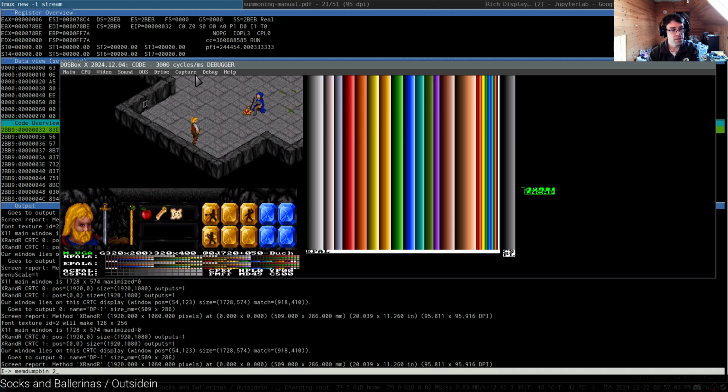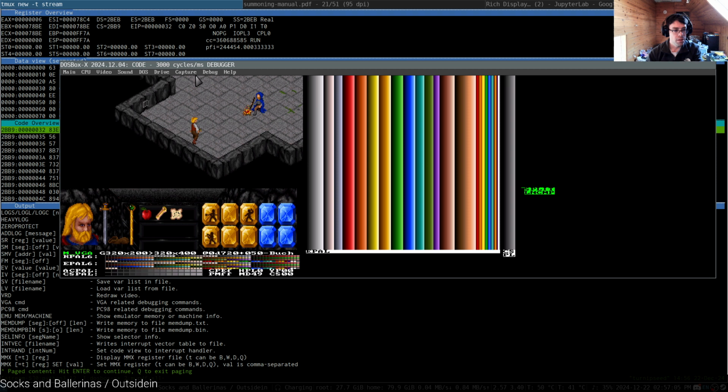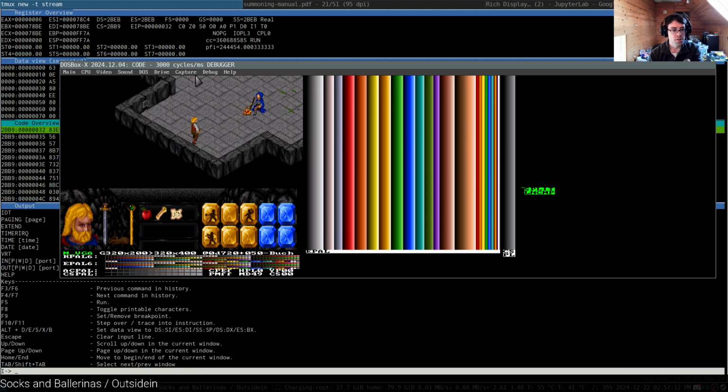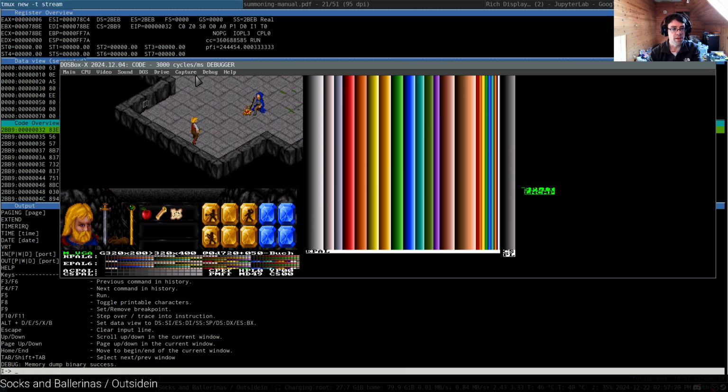Wait, do I have the syntax right? Let me check again. Memdump bin segment colon offset and then the length. Okay. So memdump bin segment 2BEB offset 0000 length FFFF.